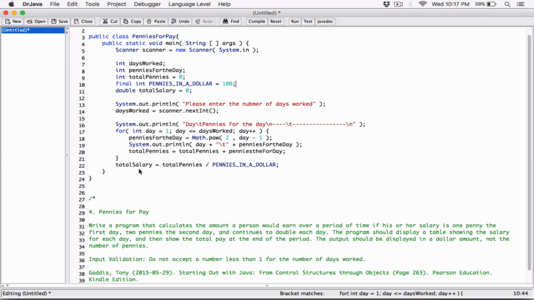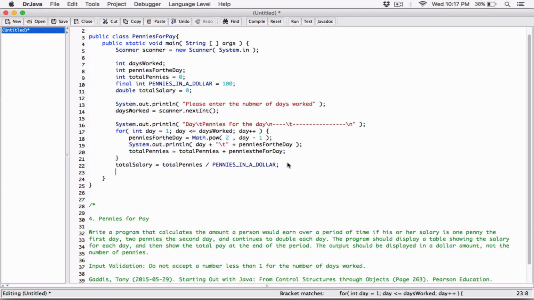All right, so now we have the total salary, right? So we'll go ahead and print it. We can say system.out.println, and then we say total salary. I'm going to put a $ sign in front of it, and I'm going to concatenate it with total salary, and then I'm going to terminate it.